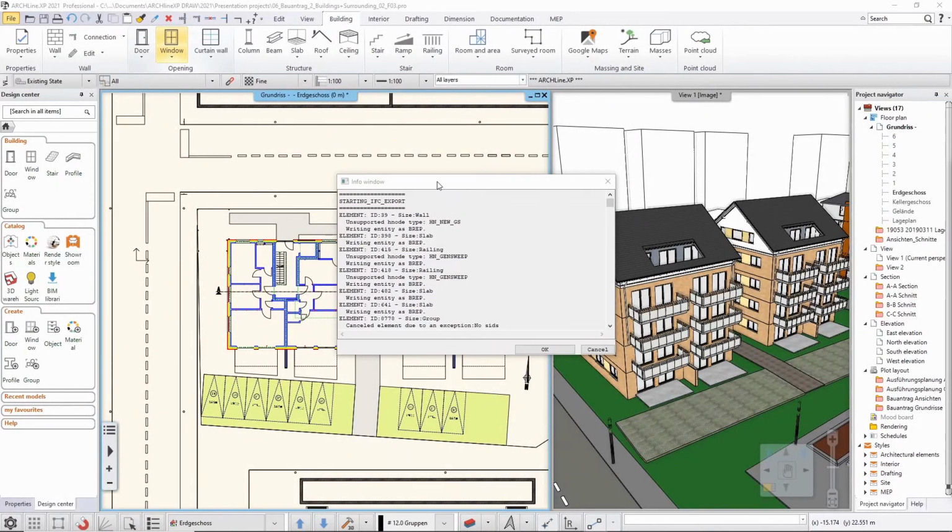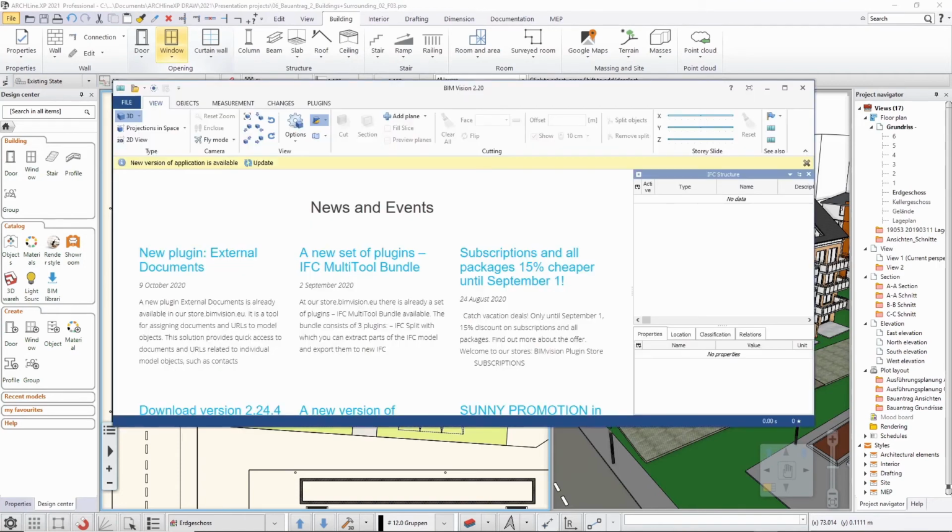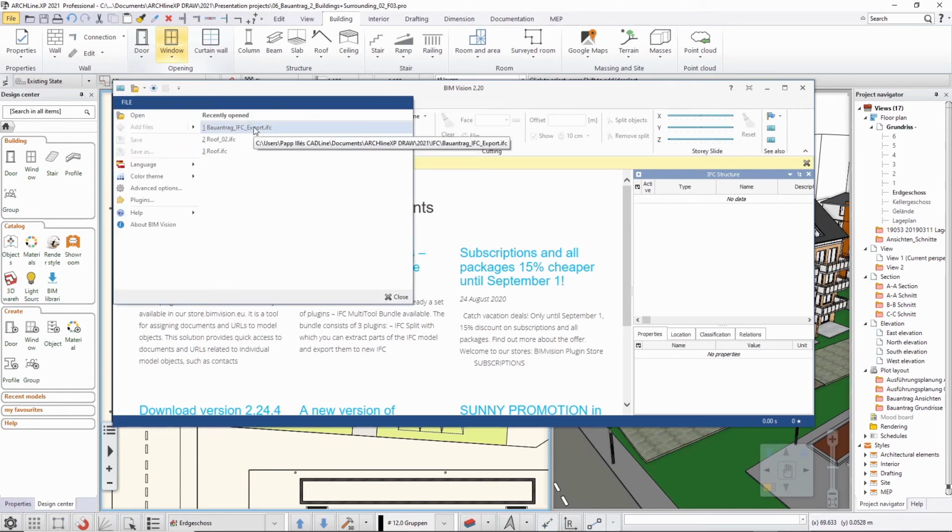Now, in case of a larger project, it might take a while, but in the end you will see an info window with the report. Whatever was exported will be listed up here, and then when I hit OK, I can load this up in a viewer. I actually have this viewer on my computer. It's called the BIM Vision application. It's a free application. This is what I'm going to use today. And I'm going to go and open this IFC export file that I've just exported.